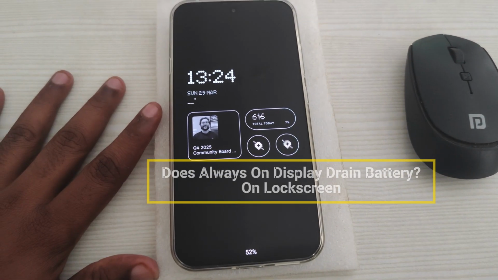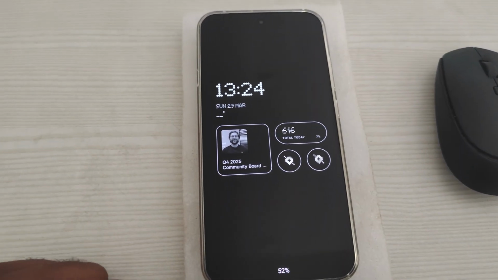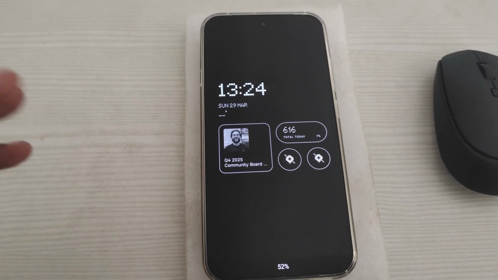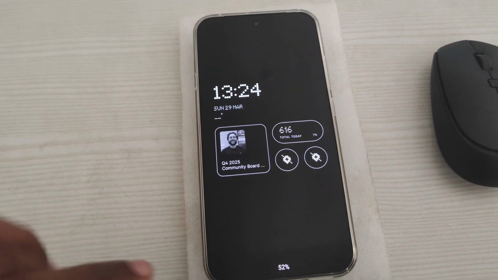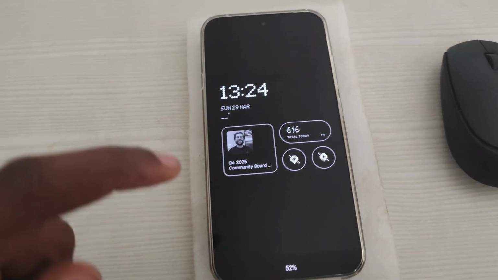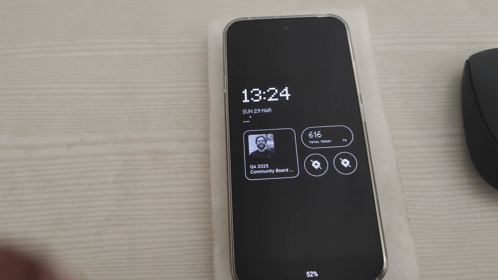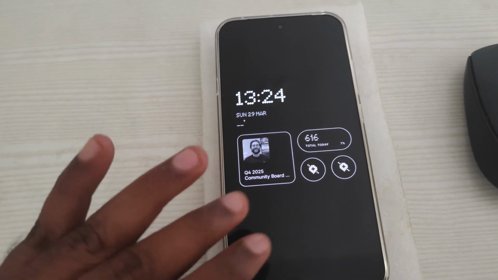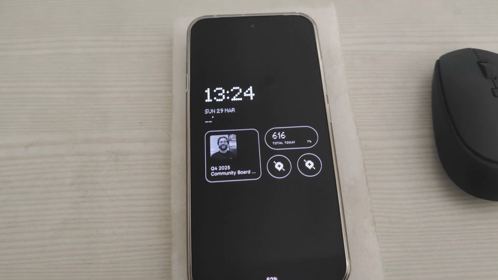Today in this video, we'll discuss whether always on display on your phone drains the battery. So we'll check with the statistics, not just by simple words. We'll check the inbuilt options and the statistics, and I'll also tell you what we can do in order to reduce battery drain or battery consumption just for this.